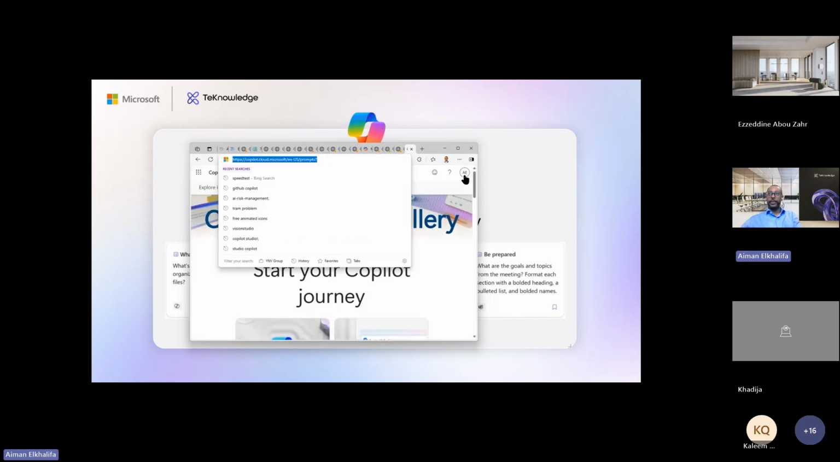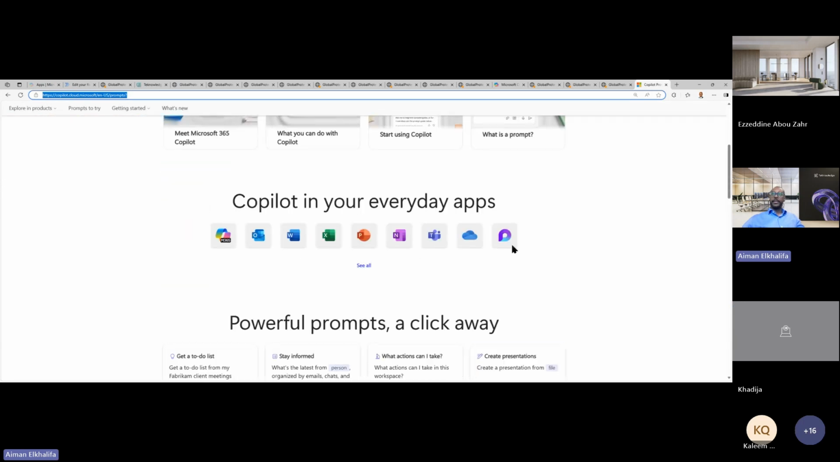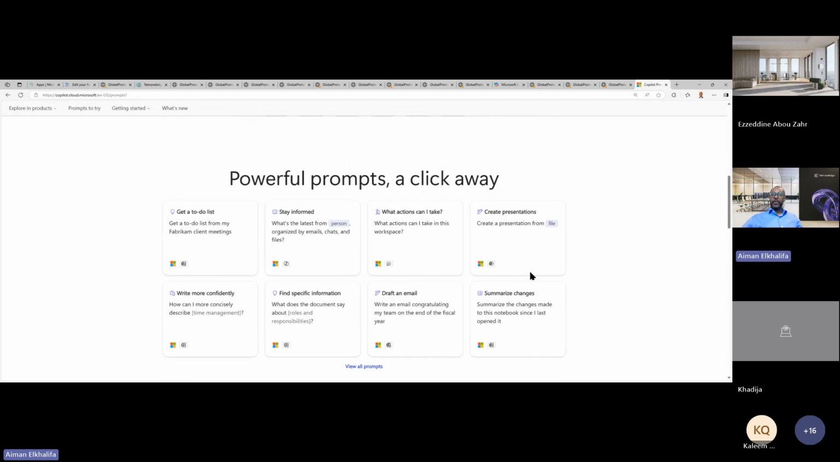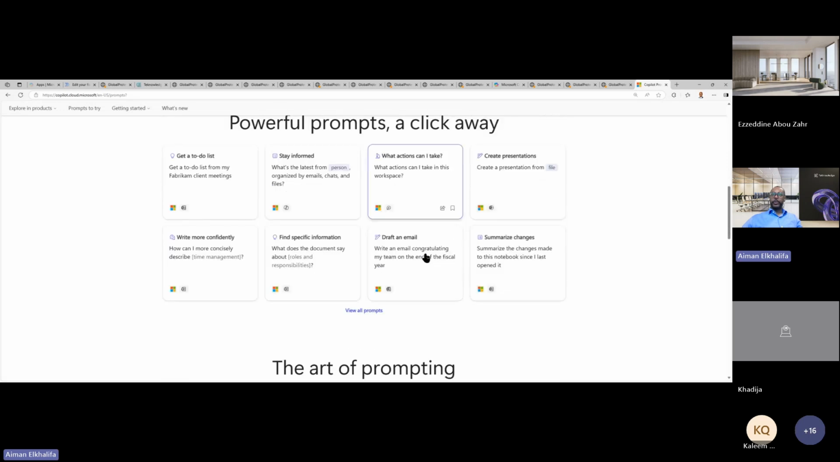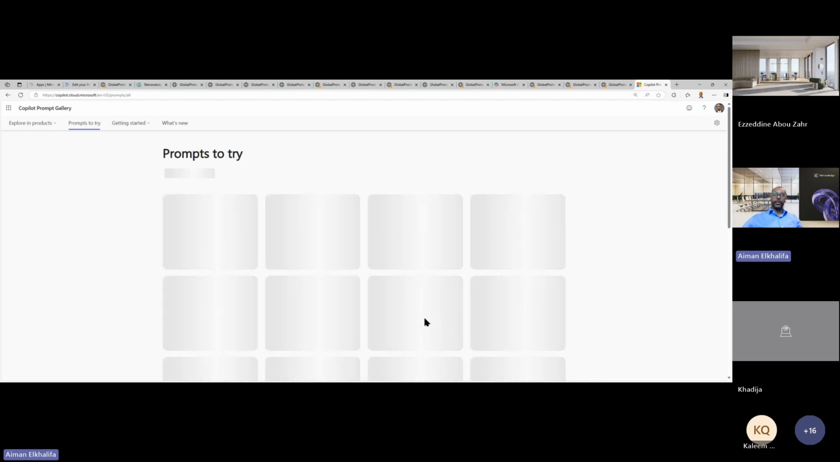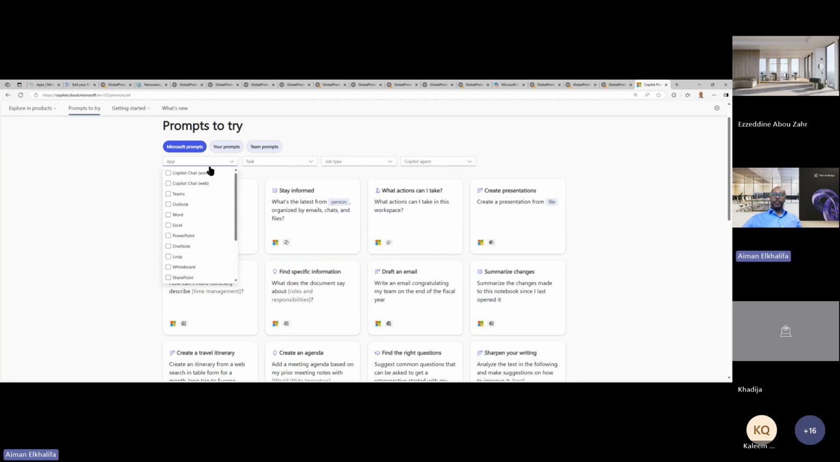That's the prompt library. You've got some videos here. Copilot is in all of those applications, and you can see all of them if you want to. Click on See all. You see Copilot in all of these applications. And then we have some useful prompts to try. Click on View All Prompts, and there you go. You have the prompts, and you can filter them by app.